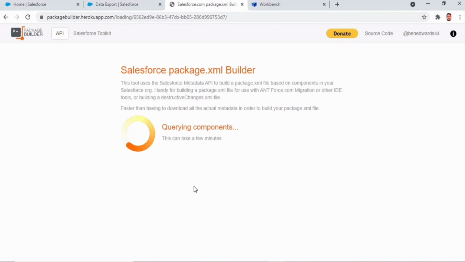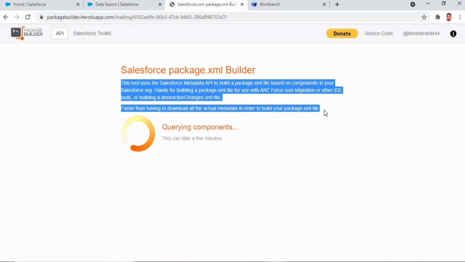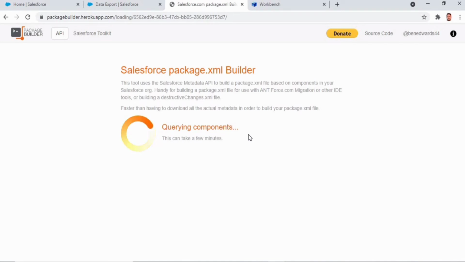For your information, Salesforce provides a toolkit called Package Builder. This Package Builder is going to create a metadata API package for us that we will be using in Workbench. It creates an XML format which we can easily retrieve with the help of Workbench. It takes time because it will be querying all the components which are available in our org. As you can see in the definition, it uses the Salesforce metadata API to build a package.xml, generating the components.